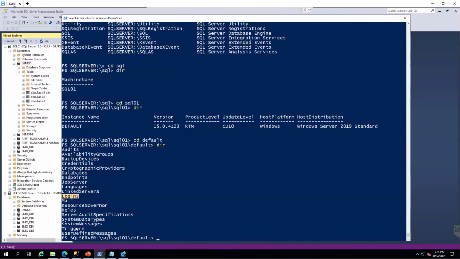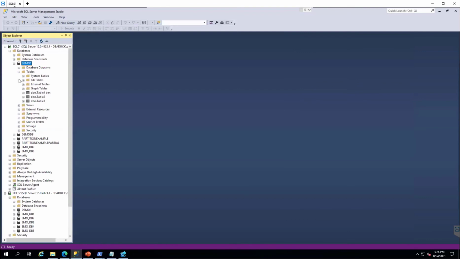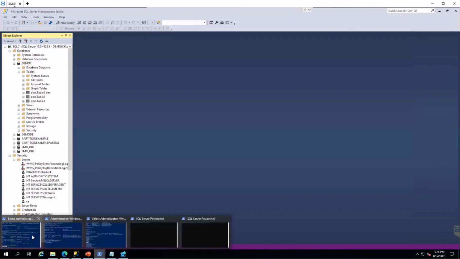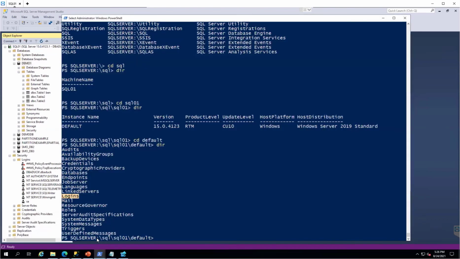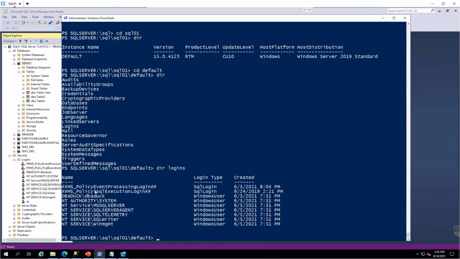So we have containers kind of like we see here. We go into security and there's our logins. Oh, there we go. We have logins. So if I went out here and said dir logins, you would notice that it happened here.